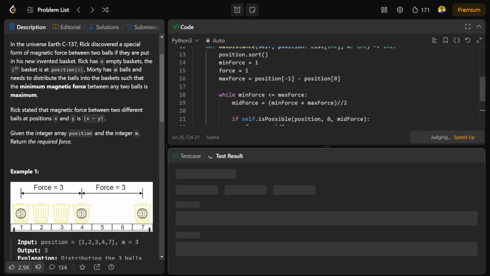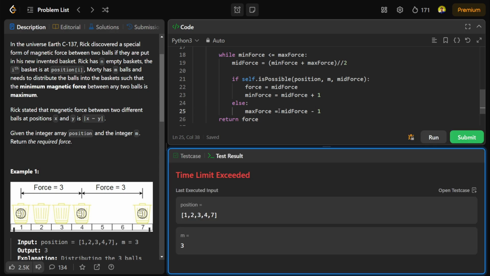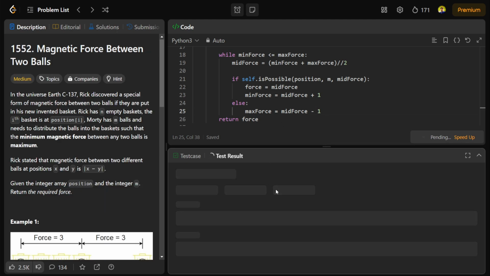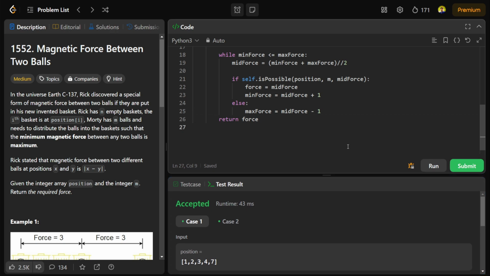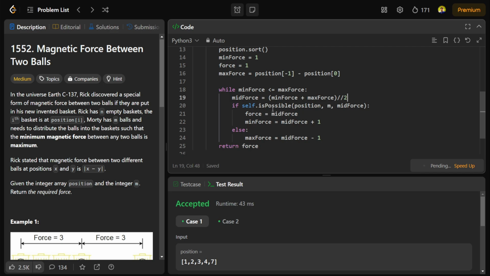It's running. Mid force, okay, I need to put a minus over here. I need to reduce my maximum force. So let me compile it again and see whether it is running or not. This time LeetCode is very slow. So this got accepted. Let me submit this code as well, and see whether it is running fine or not.